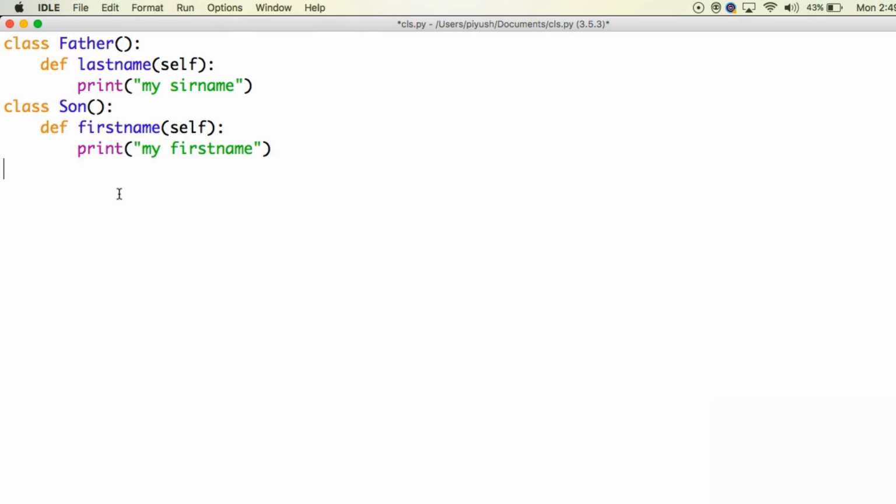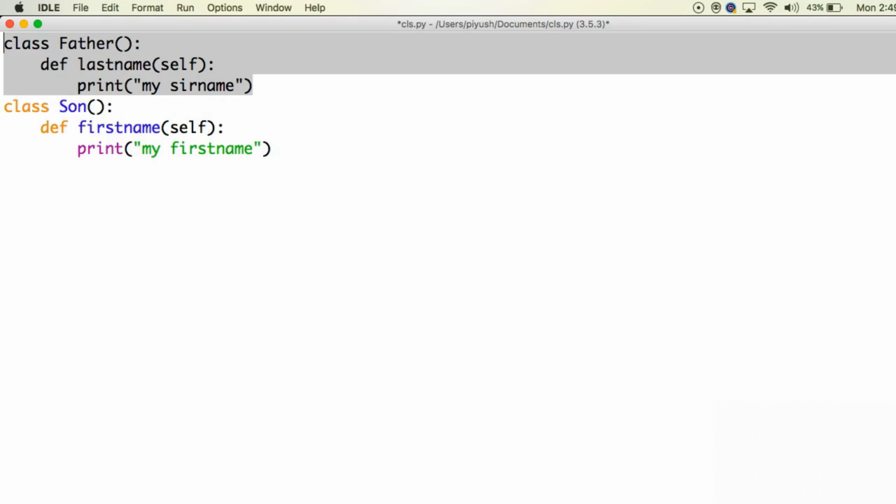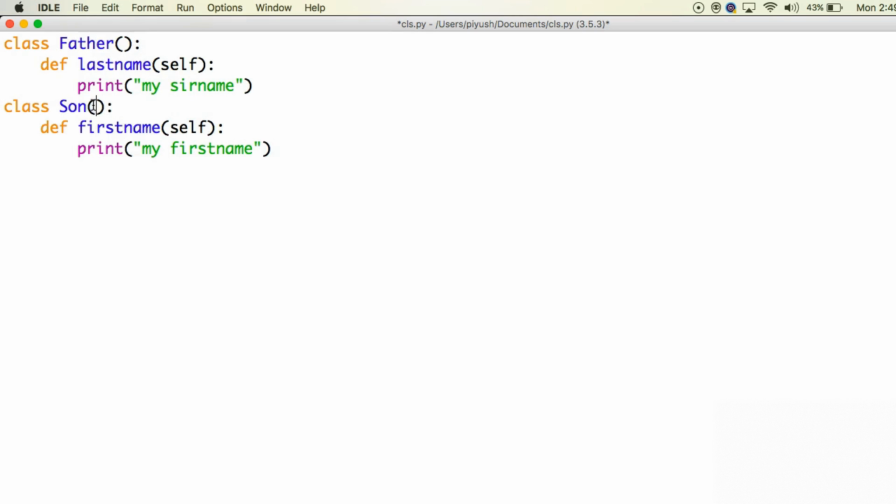So now how does Python know this is a derived class and this is a parent class? For that we have to write the name of the class from where we want to acquire the properties, or we can say the parent class. So father is a parent class. So here we have a class which is equal to father.